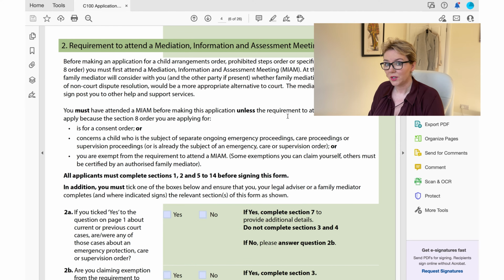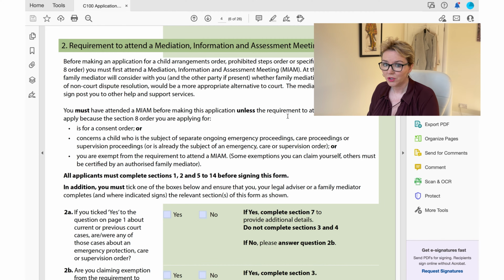The mediator will contact the other side. You haven't got to do any of that, all right? If it works, great. If mediation doesn't, then the mediator will give you the necessary MIAMS form, which is what this form is asking you about, okay?